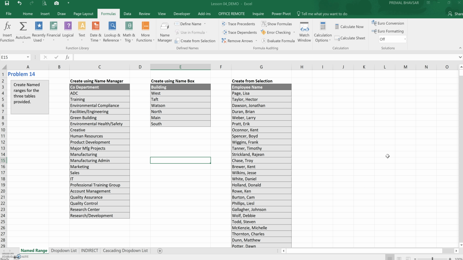We are going to continue on our series of problems, and in this unit we are going to cover the named range, drop-down list, indirect functions, and the cascading drop-down list. We have a longer number of things to cover, so let's get started with it.